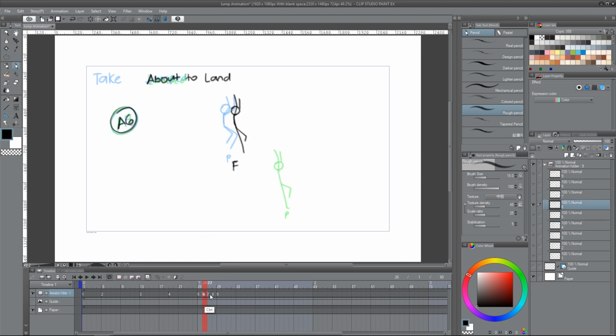Now for about to land, I think one in-between should suffice, so I'll put this at frame 29. A7, the landed pose, I think it should also have one drawing in between, so I'll put this at frame 33.